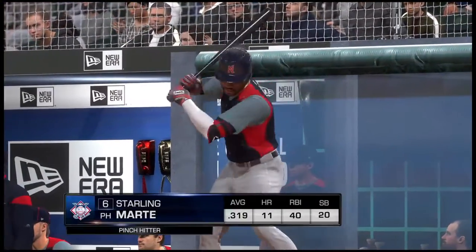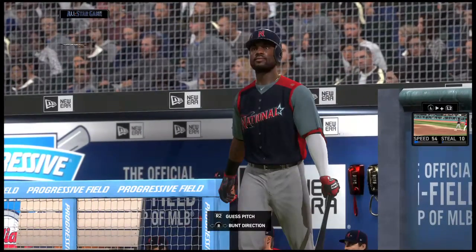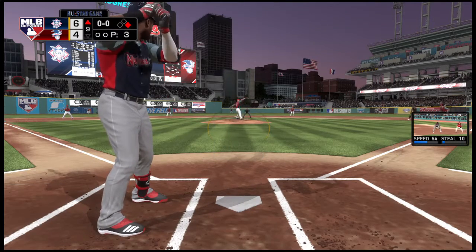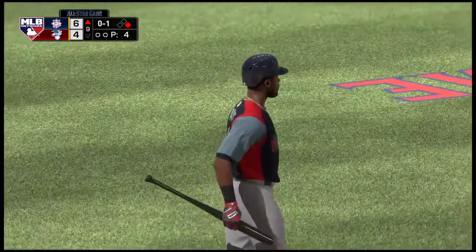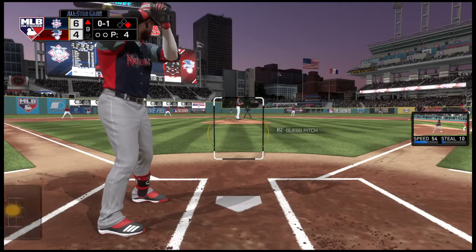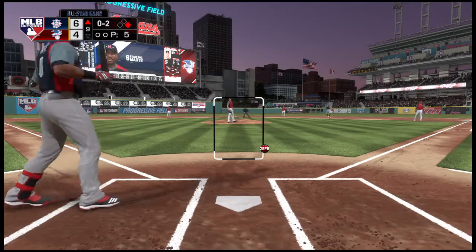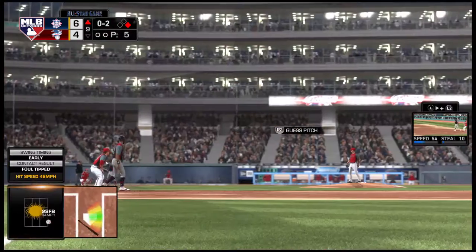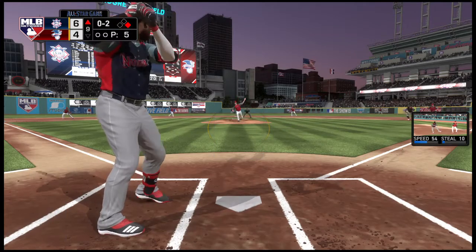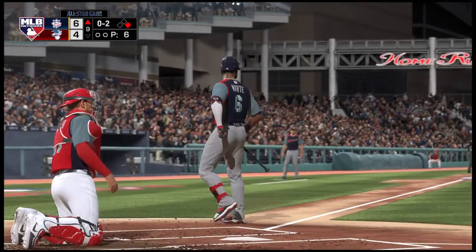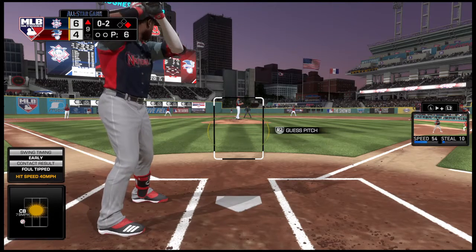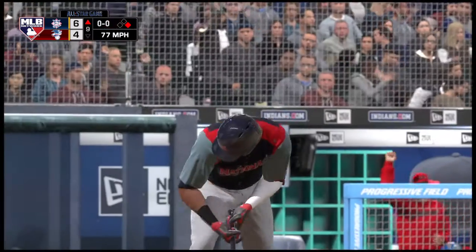Starling Marte will come on to pinch hit now with a runner at first and nobody out. Number 6, Starling Marte. Out in front of it, strike 1. Heyward on at first, nobody out. Oh, 0-2 count. Here's the pitch. And another foul ball. Here comes another 0-2. On a good curveball gets him swinging for out number 1.